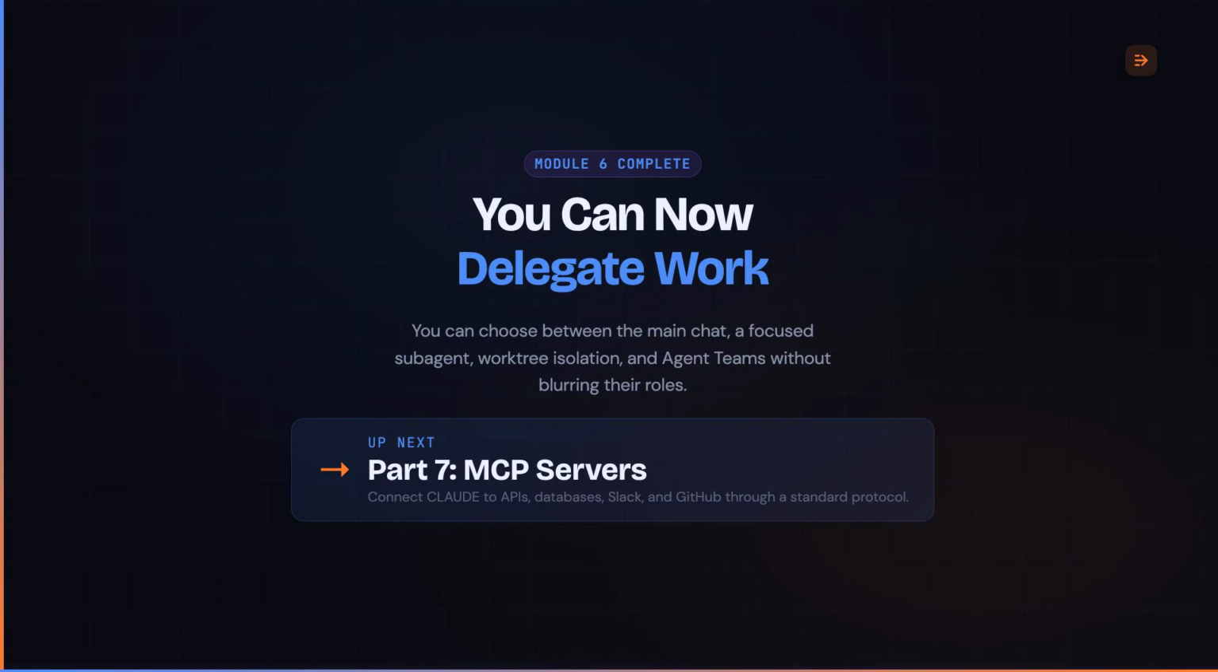In Part 7, we move from internal helpers to external connections. MCP servers are the standard way Claude talks to APIs, databases, Slack, GitHub, and other services without learning every API from scratch.